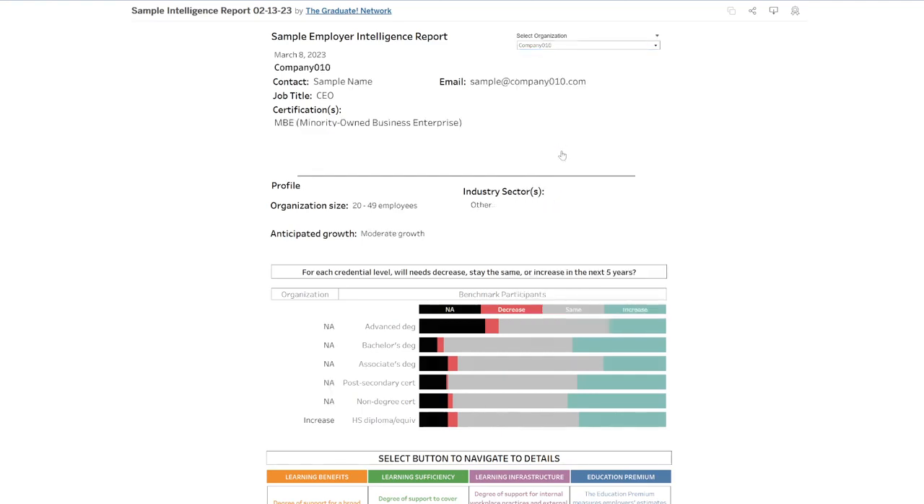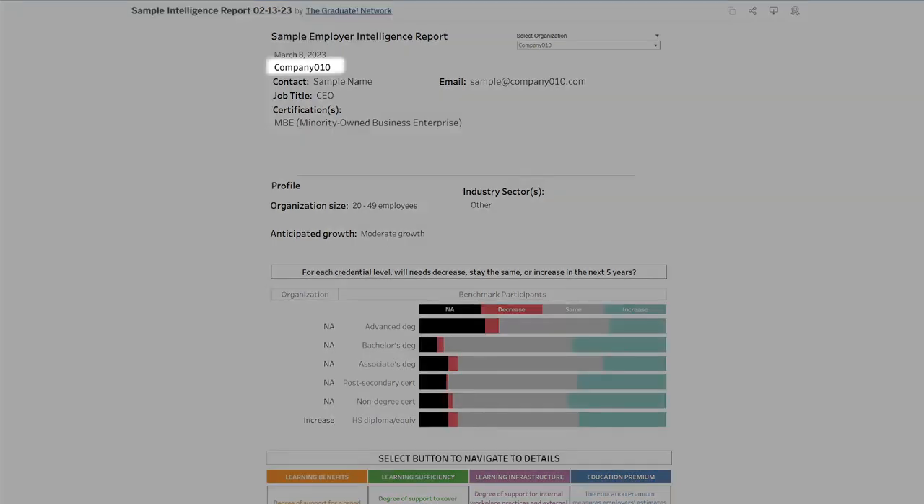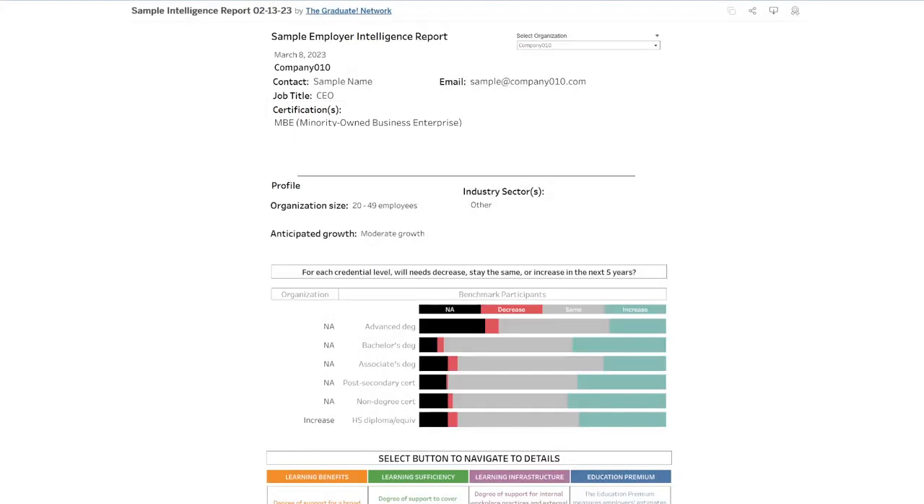Notice that when you select a different company, most of the information on the screen will change to reflect the newly selected option. At the top of the page, you can see a summary of the selected company, including the company name, the name, email address, and job title of the survey respondent, and any special certifications or designations that the company has, such as minority-owned business or woman-owned business.